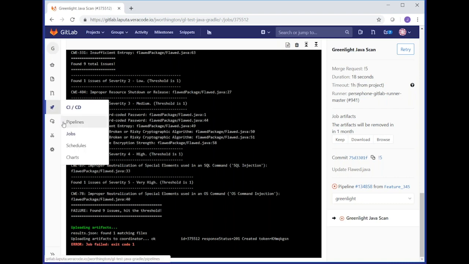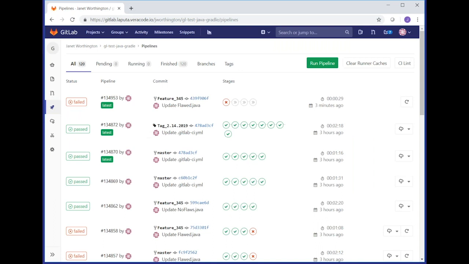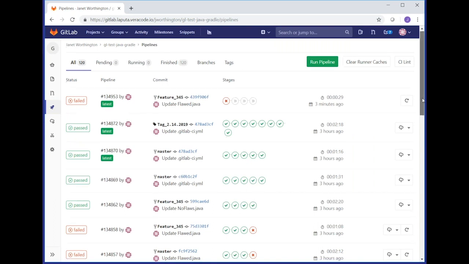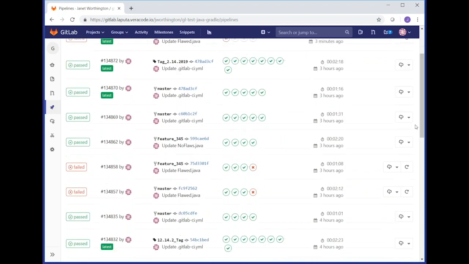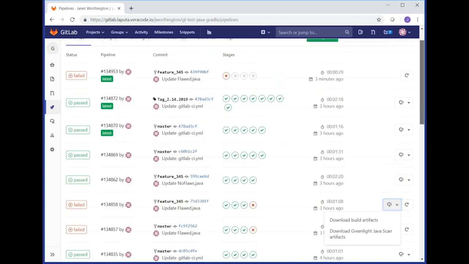And so, as I mentioned before, if I was a developer and I wanted to get a bit more details, what I can do is look at the JSON file that is returned by Veracode Greenlight. So we saw the summary level before, but if I wanted the more detailed level, I can download the Greenlight artifact, which is the JSON file that's saved in my CI system.